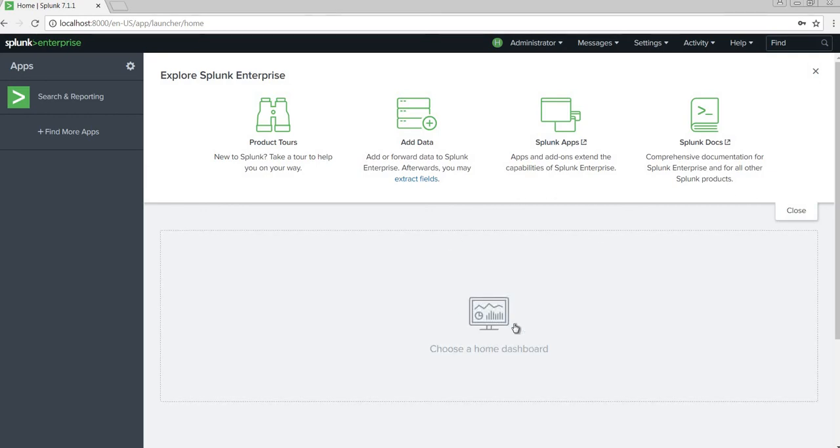Now this is our main UI. We'll explore the UI in another video. For now, that is all, folks, for the Windows Splunk server installation.